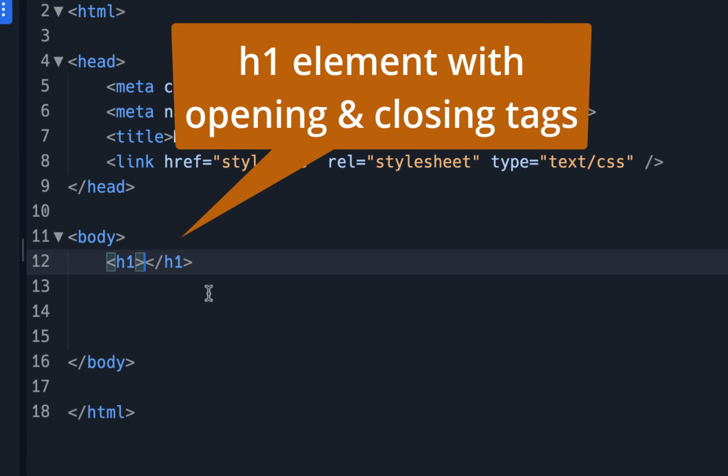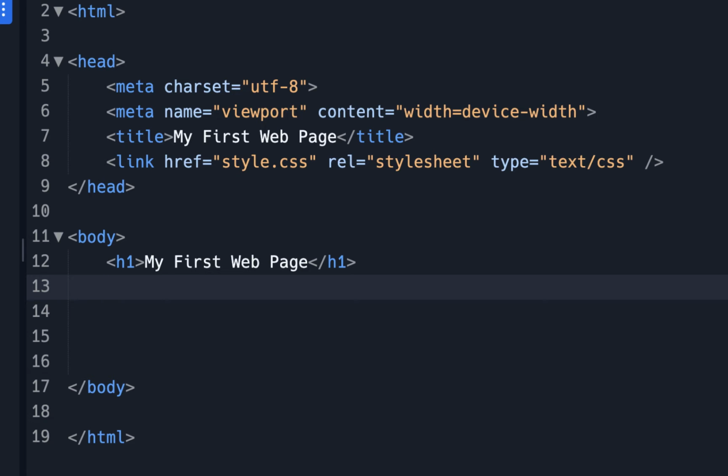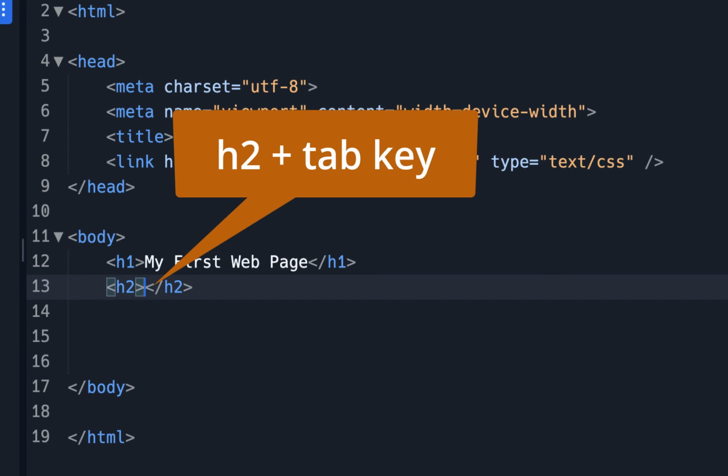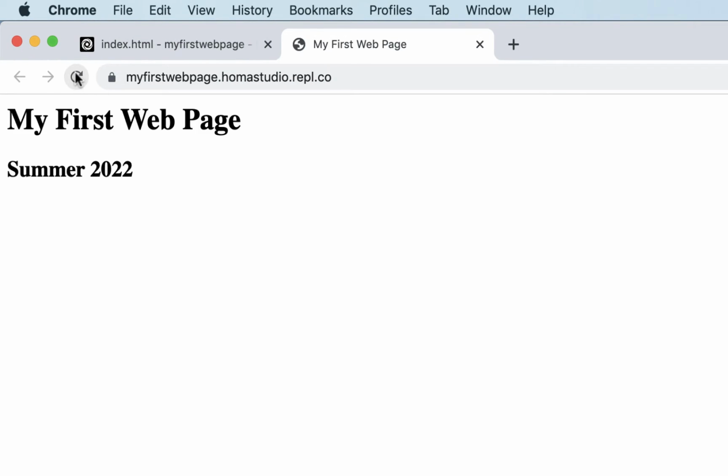So the H1 element has opening and closing tags. And that means inside here I'm going to put a headline, and I'm just going to put my first web page again. I know this is real basic. My first web page. And then I'm going to put an H2, which is like a subheadline. So I'll just put H2 and I'll hit tab. And then I'll just put summer 2022, because that's where we are right now. And that's just a subheadline. And just to see what it looks like, I'll go here and I'll refresh it. And there's my headline and there's my subheadline.